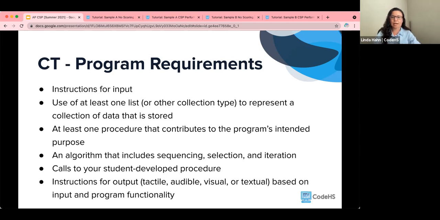At least one procedure needs to be created by the student and contributes to the overall intended purpose of the program. Again, that function needs to be significant enough that if we were to take that procedure or function out, the program would no longer run as intended. At least one algorithm needs to include sequencing, selection, and iteration. If you have selection and iteration, by default, you'll have sequencing. And they also need to have instructions for output. So what type of input does the program take, and what type of output will it display to the user? Whether that's tactile, audible, visual, textual.